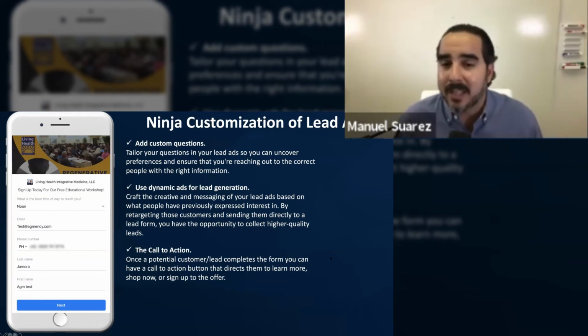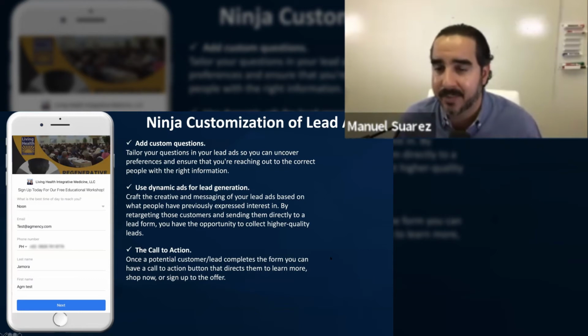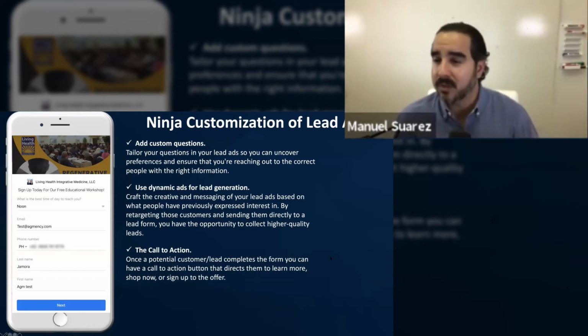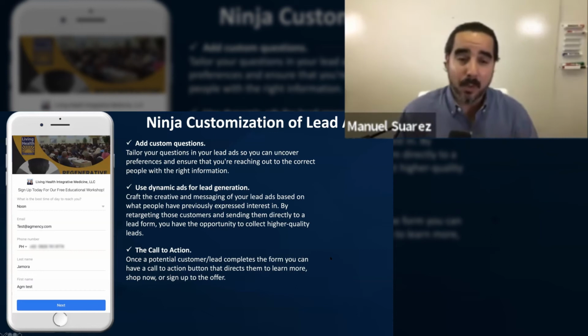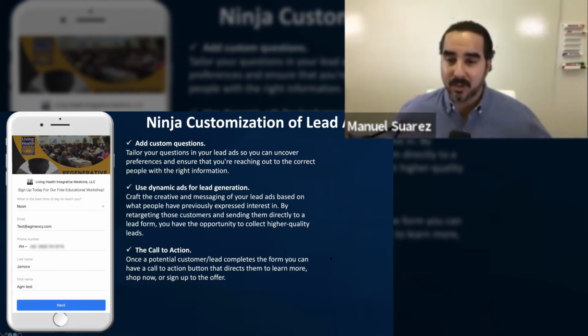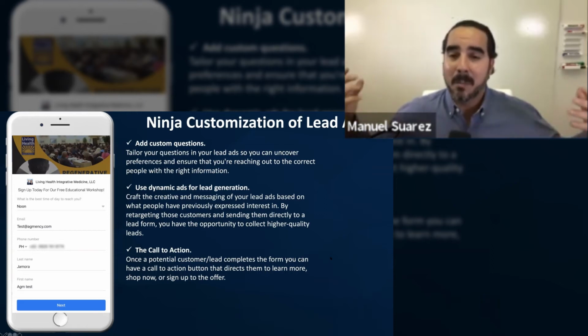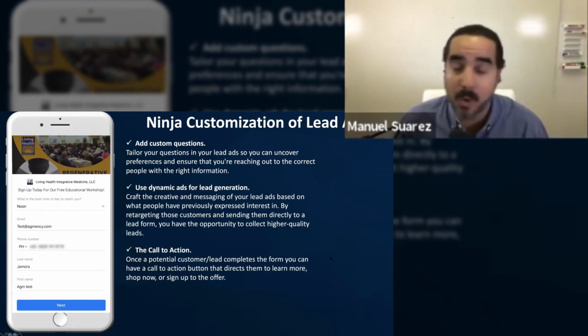You can use dynamic ads for lead generation, crafting the creative and messaging of your lead ads based on what people have previously expressed interest in. By retargeting those customers and sending them directly to a lead form, you have the opportunity to collect higher quality leads. All right, so this is an important point to keep in mind, right? Because you can actually use Facebook's power to help you find information that you know is going to be beneficial for your business. So you can find people that are more likely to be interested in what you have for your business, right?